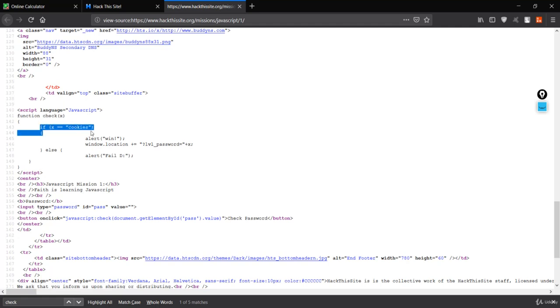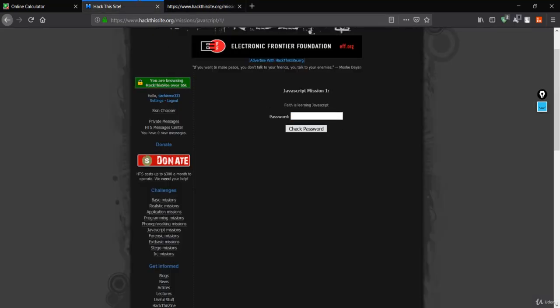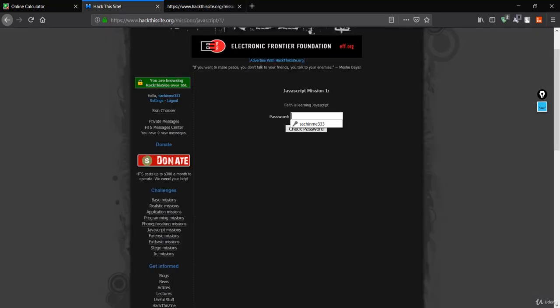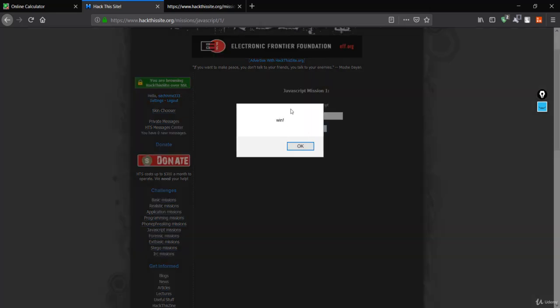Here are some conditionals. If x, which is the password that you entered, is equal to cookies, because the double equal is for equal to, you will get an alert saying that you win. Otherwise it will say false. That means our password should be cookies, all in lowercase. Let me pass cookies and press check password, then it says win.